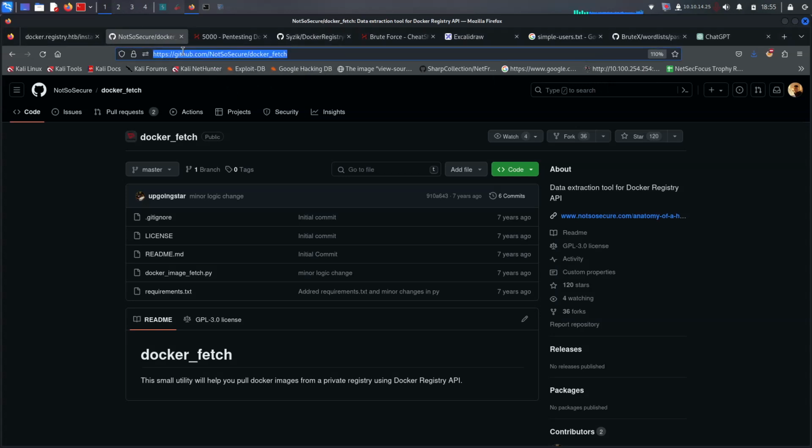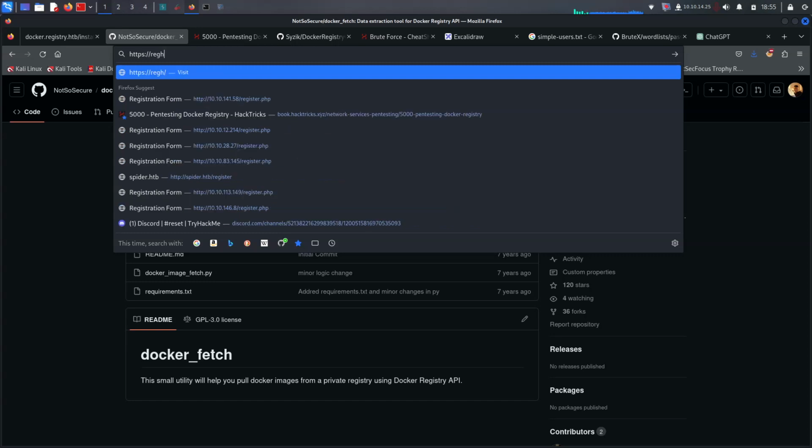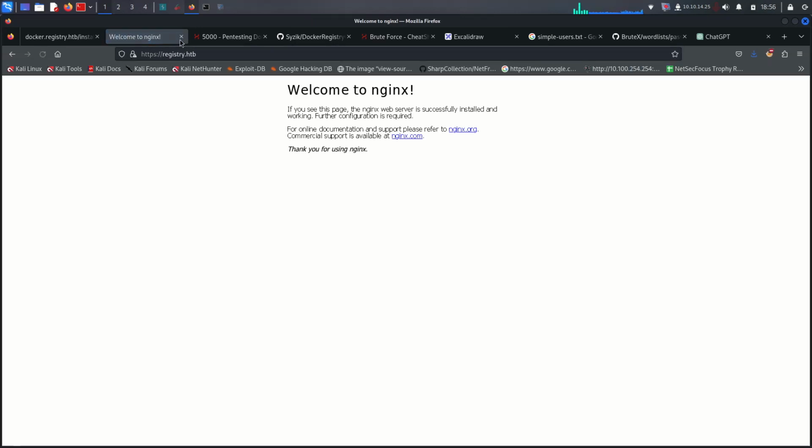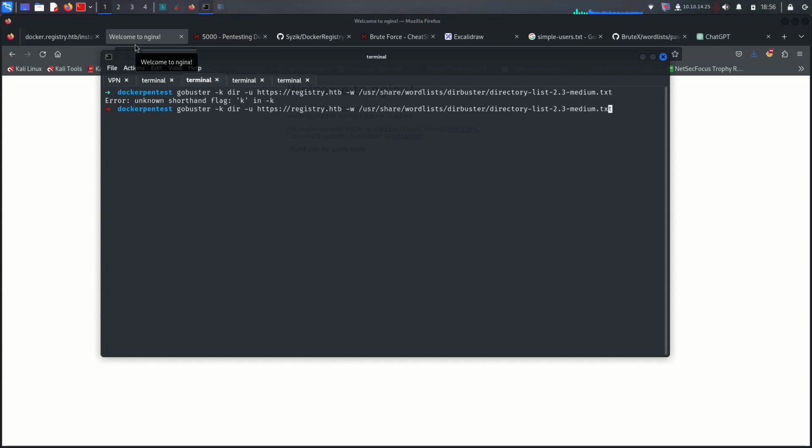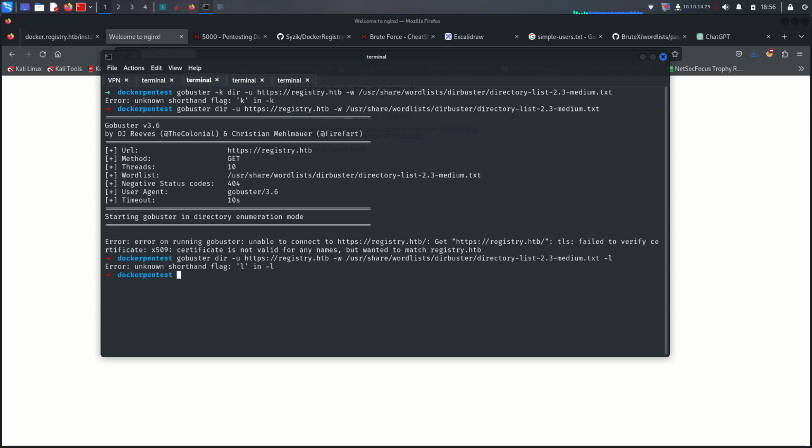I don't know. So actually, can we go for another approach like the HTTPS registry.htb? Maybe starting Gobuster is a great idea. Dash w, with the usr share dirbuster directory list. Is there anything? Okay, maybe we have to use the key the wrong way. That's cool. Okay, it has to be used like that.